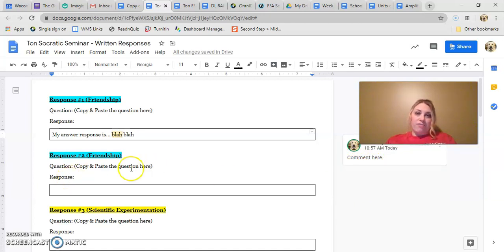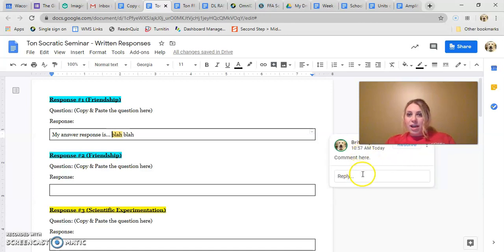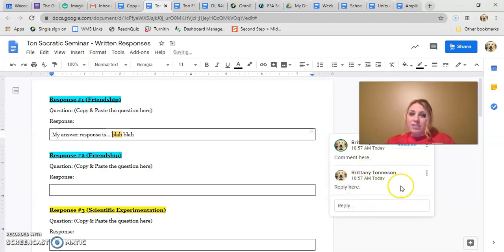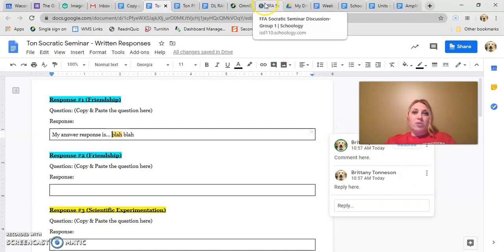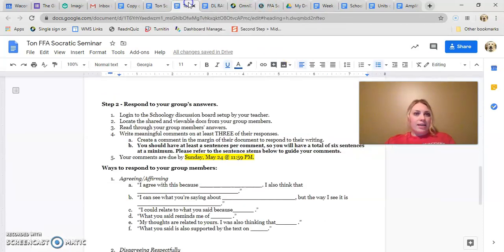Now, if you want to build on somebody's, you certainly can. If you see someone already commented on number 1, you can certainly go down and comment on a different one. You could also just click on their comment and reply, so you can put your reply here and build off somebody else's as well. That's an option for you. So you're going to be doing that on their doc.